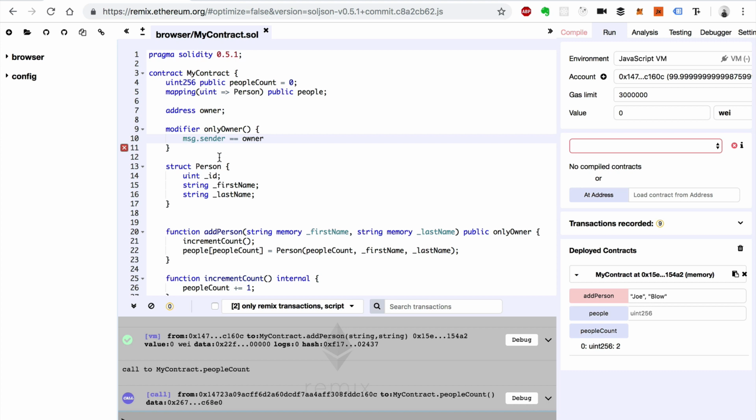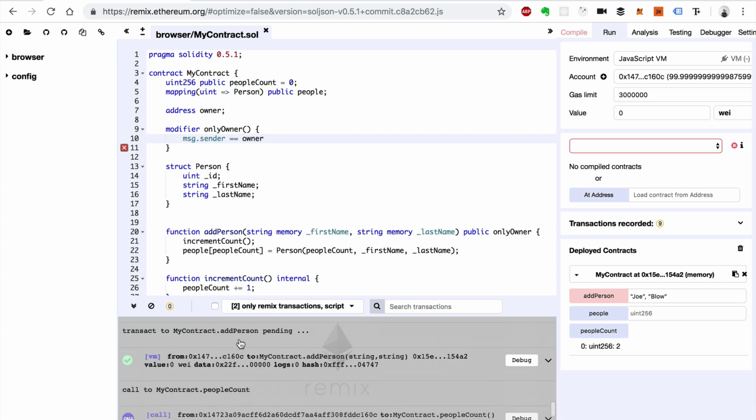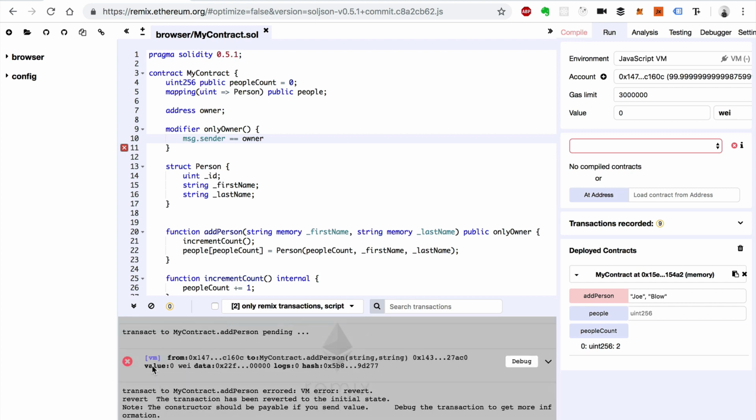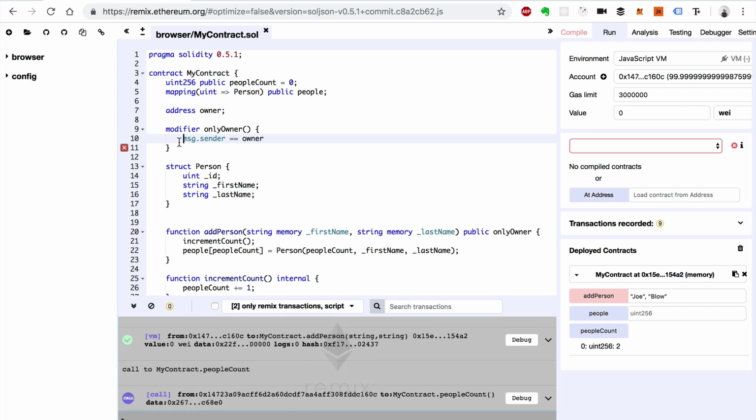So we can throw an error in Solidity. I think earlier we had some errors happen. We actually want to trigger an error if this person is not the owner. We want to revert the transaction. And we can do that like this. We say require msg.sender is equal to the owner.